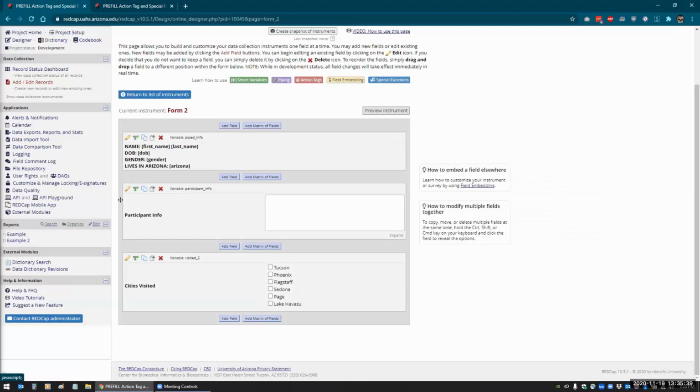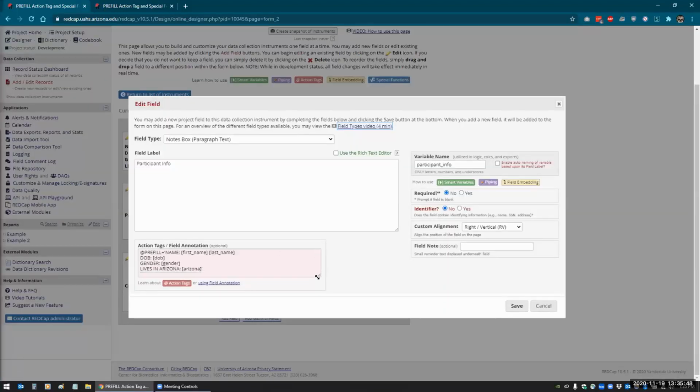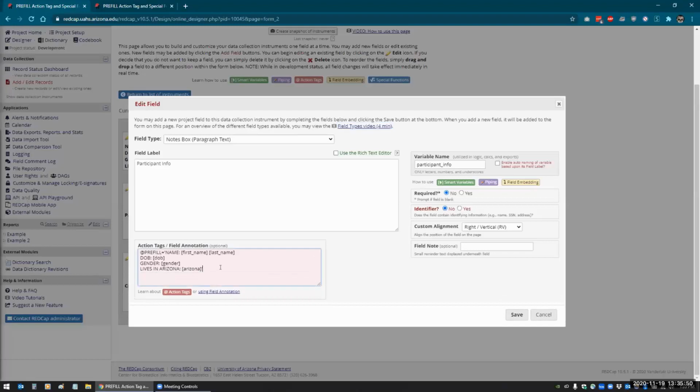But you could also do it with the pre-fill. So if I wanted to do participant information, I could do the same participant information down here, and I would just format it the same way. So I would just have name and first name, last name, and then I would hit enter, date of birth, gender, my field if I live in Arizona.